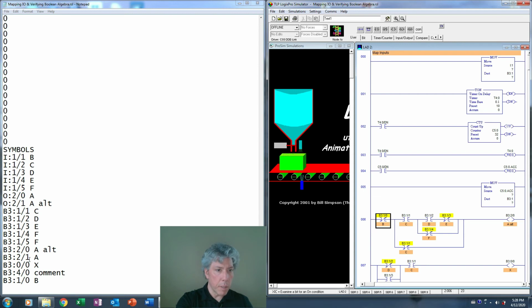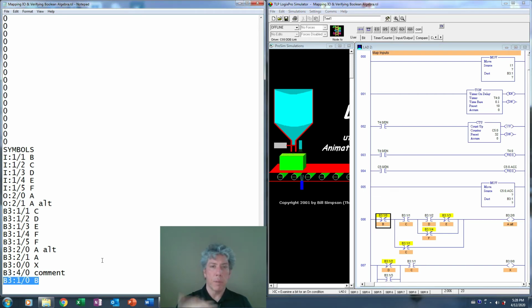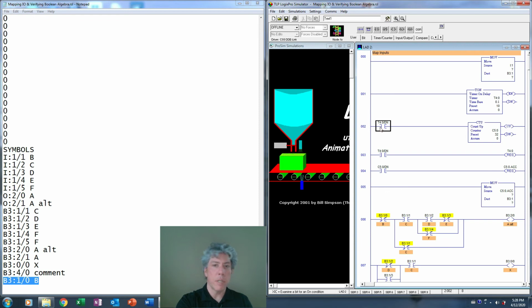I know it's got to be in here. There it is, right there. So there's where LogixPro saves the name of the addresses that you have chosen to name. Notice I did not choose to name T4:0/DN. I should have in my code. That would have been cleaner. Had I named it, it would appear down here.